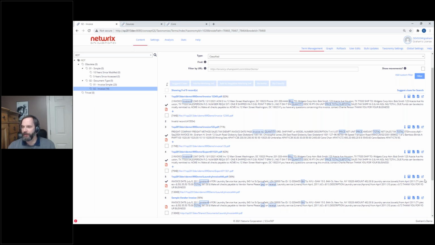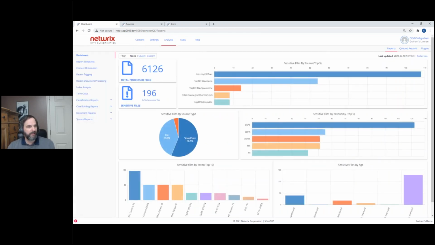Once your system has gone through, you've got your taxonomies, you've set them up, you've tweaked them, and you're happy, what do you then do from then on? That's where we go to the reporting area. This is a new sensitive files report, which gives you an overview of how many total documents I have processed and how many of them contain sensitive information based on the taxonomies I've set up. Here you can see that, and I get an idea of where my sensitive files are.